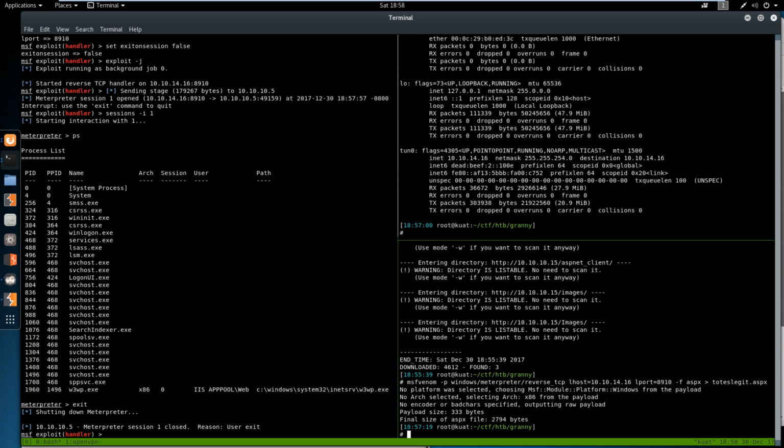Okay. Anyways, okay, so we've got our handler going. We've got a payload, so we're going to curl. And so curl, instead of having to do the full put, it's actually got a, let's call it a macro called upload file that sets up put for you. So we'll upload file totes legit.aspx to 10, 10, 10, 15.